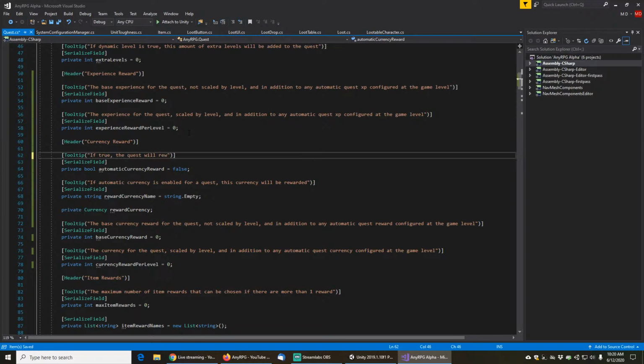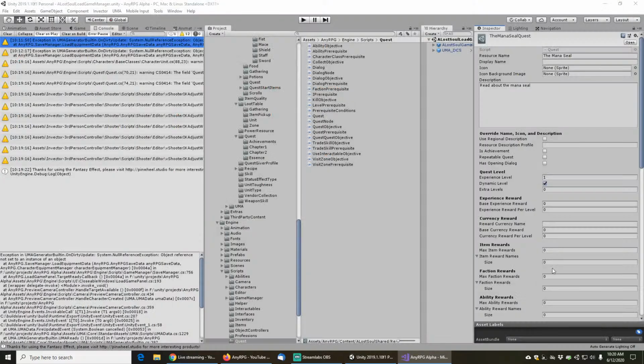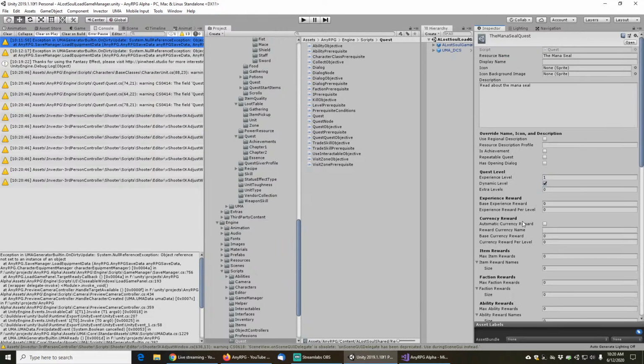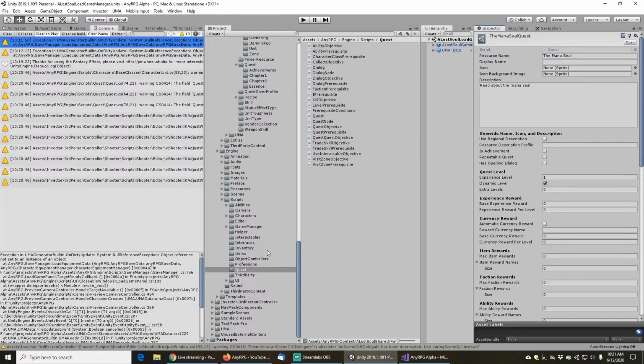the quest will reward currency based on the system quest currency reward settings. Okay, there. So we have automatic currency reward, base reward currency name, base currency reward, and currency reward per level. That looks pretty good.